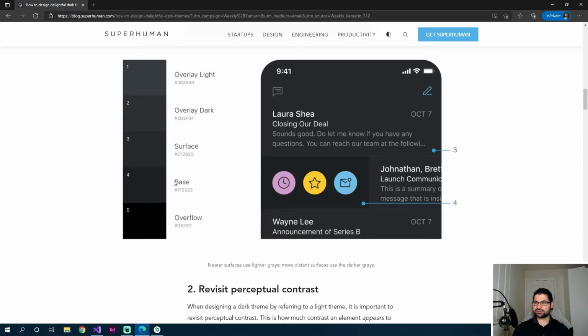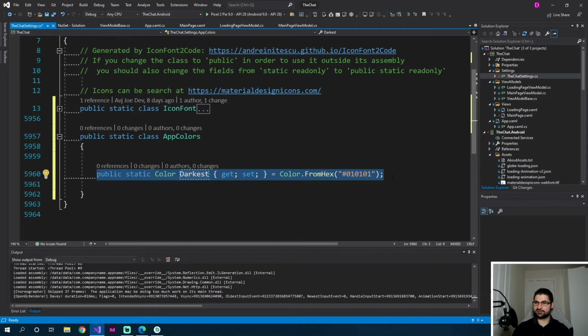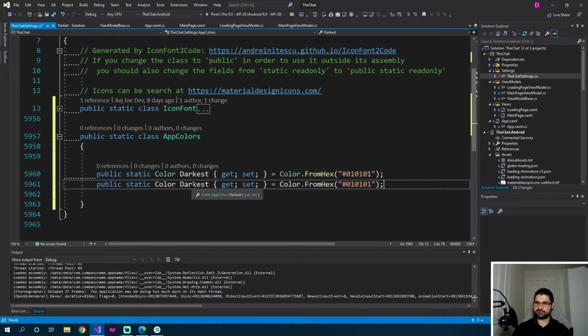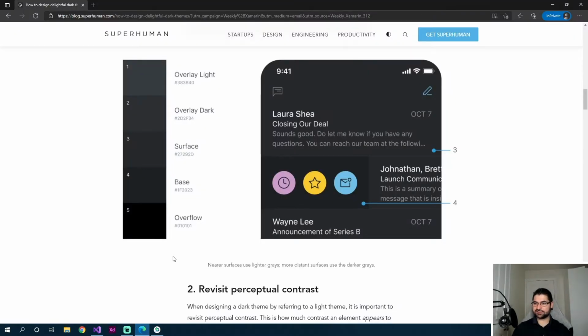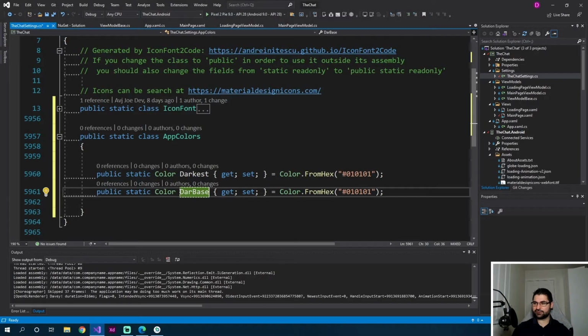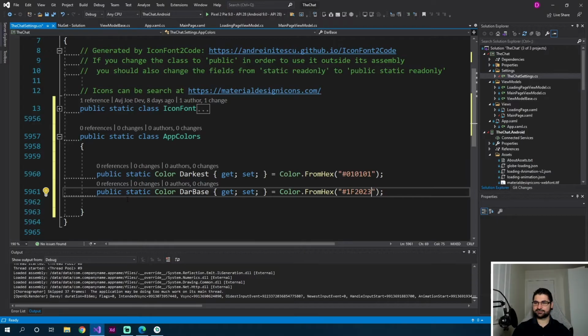Now the other one is gonna be our dark base, and I'm gonna give it the exact same name. So dark base. This one is 1F2023. So 1F2023. What's next? We're gonna use these two. So dark overlay dark and dark. We'll just call them overlay dark and overlay light. It's a dark base.